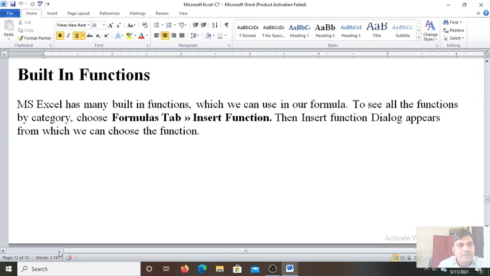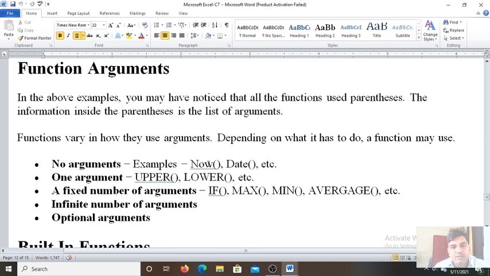So what are the rules to enter a function? There are some rules. All Excel functions must begin with the equals to sign. That is the first rule. Second, the function name must be a valid Excel name, like SUM or AVERAGE. The function name must be followed by opening and closing parentheses. Arguments are enclosed in the parentheses, so all the arguments you write should be included inside the parentheses. Example: SUM A1 colon A5.